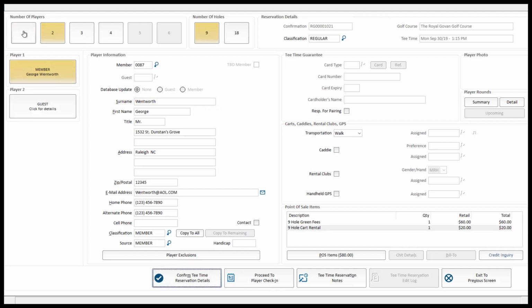The Tee Time Guarantee section is only enabled when integrated with the secure credit card processor. It's used in the reservations to secure the booking. The Player Photo section will default to the member's photo if present. The Player Rounds section is useful for looking into the past or future bookings for the member.